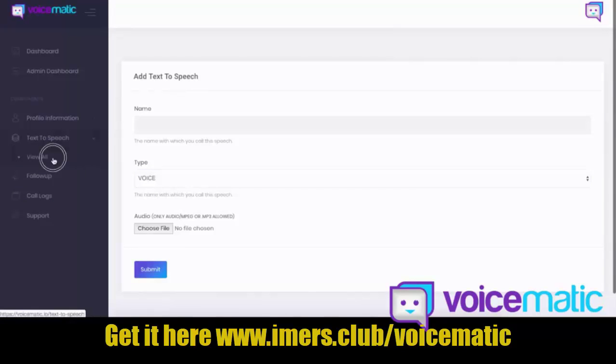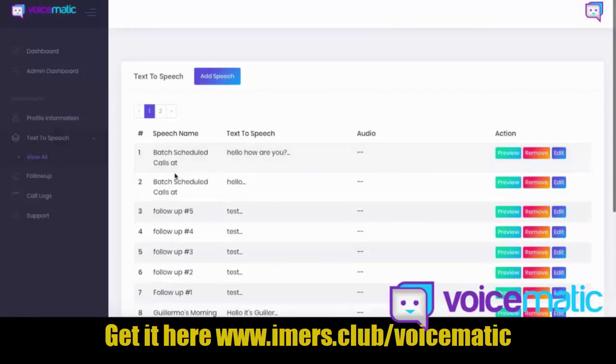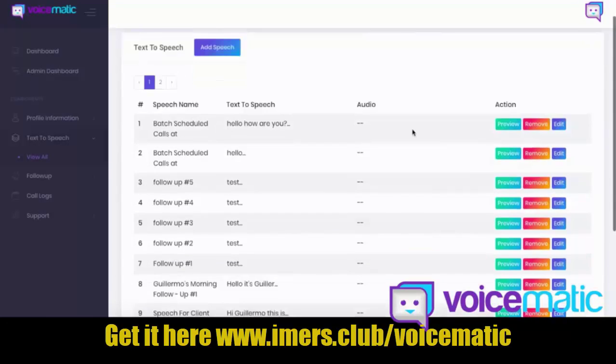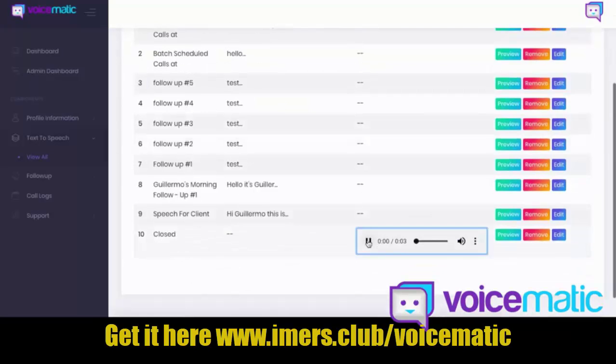I'm just gonna go back into that main component of the platform so you can check out the other features. So you can see here the speech name, the text-to-speech, audio. You can preview it, you can remove it, you can edit it. We give you full control. You can do just like you hear here.